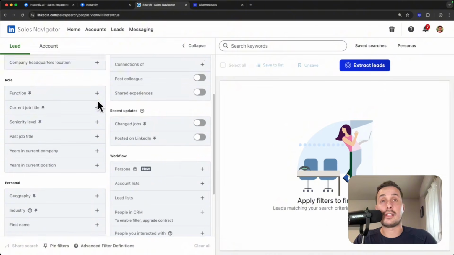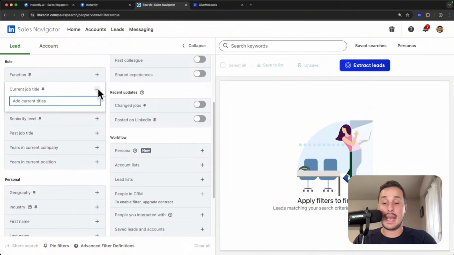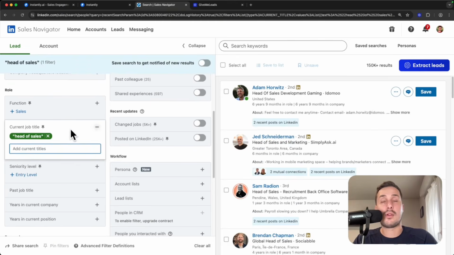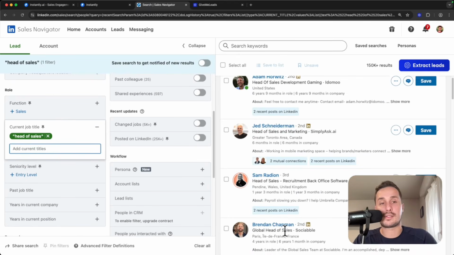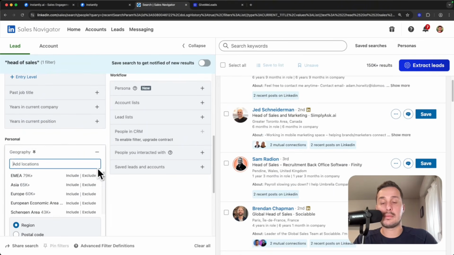Now, the first filter I want to use is this one, current job title. And now let's say that I want to target people who are head of sales, like this, perfect. And now you see that we have head of sales, global head of sales. So that's good. I said that I want to target people based in the US. So I write US and then I click on include.